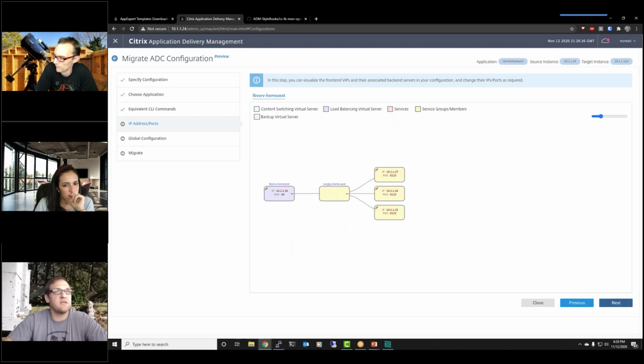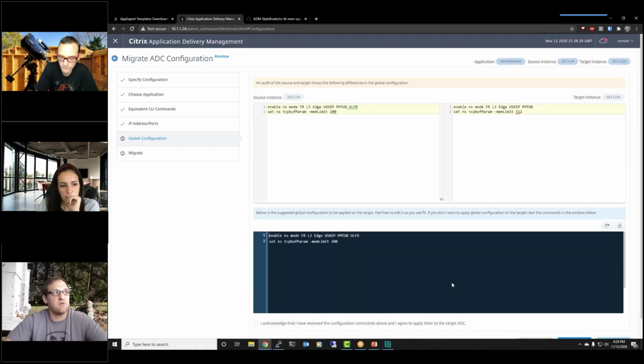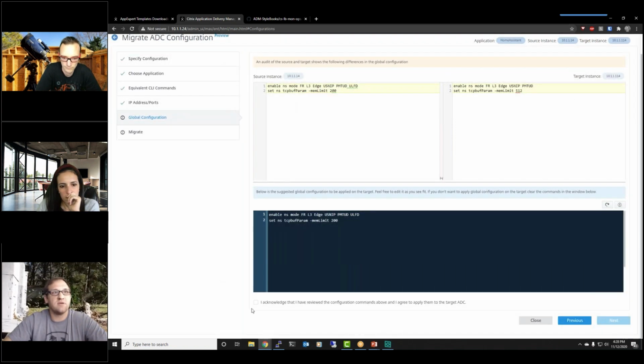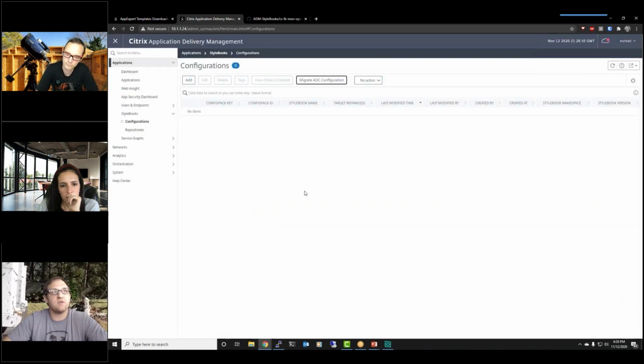If there are any configuration differences between your on-prem ADC and your public cloud ADC, this is the place that lets you know, hey, there's a few things that are a little bit different right here. I've got some features that are turned on, turned off, and that sort of thing. Plus, you can say, I acknowledge that I've reviewed the configuration. Obviously, I'm not going to go ahead and do that right now, but just a quick showing of what is possible.